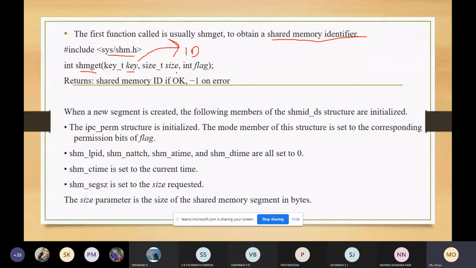Once you execute this function, it will return the shared memory ID if it is able to create the shared memory segment, or else it returns -1 on error. When a new segment is created, the following members of the structure are initialized.